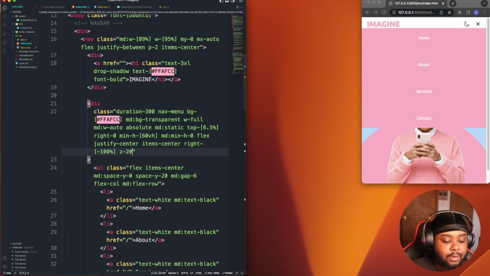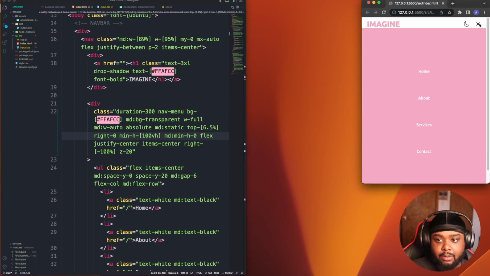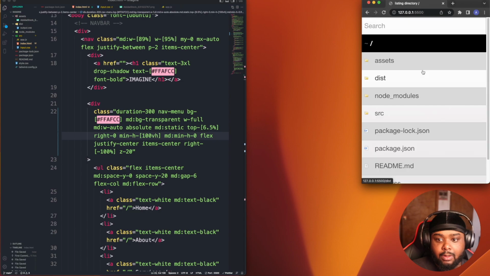and let's do, so we got MD 60 min height, 60 VH, let's do 100. See if that fixes it. All right, so yeah, that's what I want right there. Okay. Whoa, what the? Oh, I never seen that. That's cool.